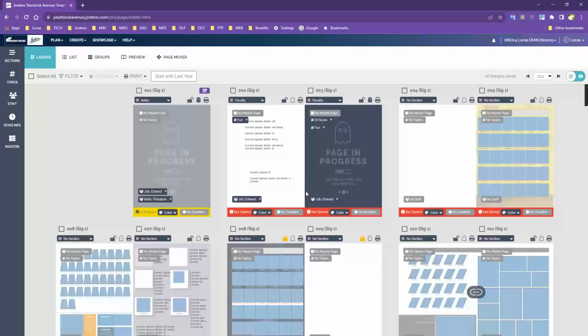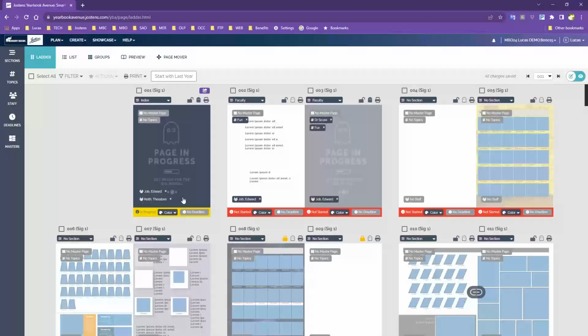Another thing that we're looking at here is status colors. In last year's page ladder, status colors were in a small thin border that went around the page. This year, they're in a block bar at the bottom of the page, so you can really see what that is now. All pages that are in red, those are not started. If it's in progress, it'll be in yellow.